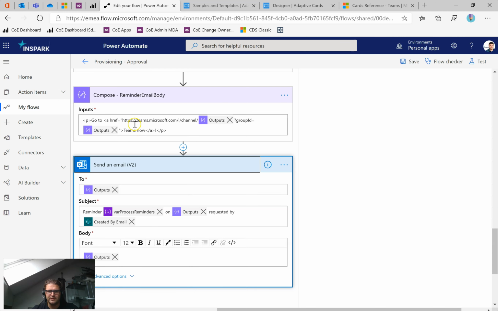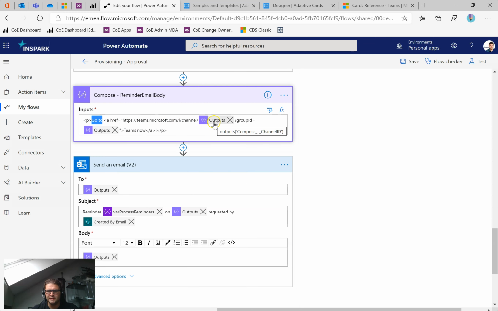And the body of the email is something like this. Just go to Teams, referencing the group ID and the channel ID, and then I can send an email that sends a reminder, referencing Teams, and then in Teams they should respond as soon as possible. That's the concept of this do until loop.